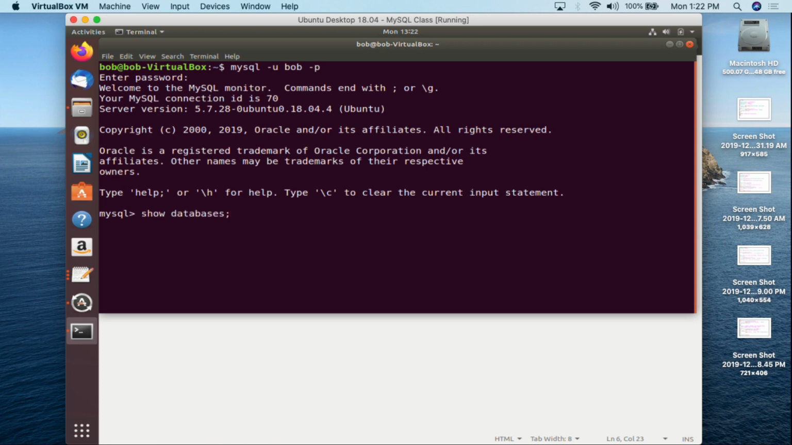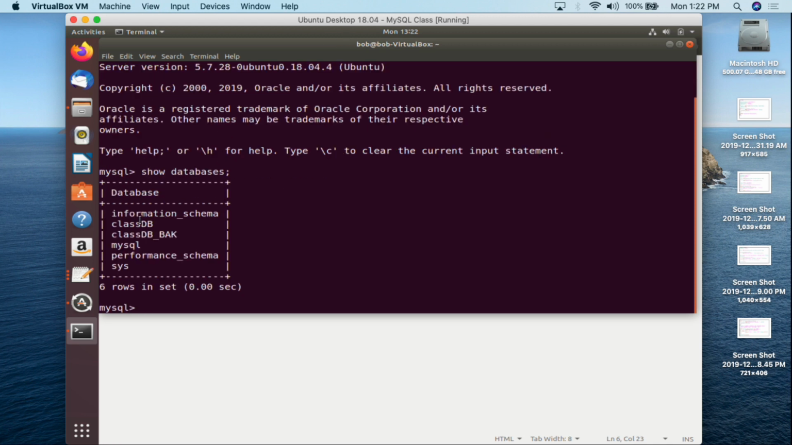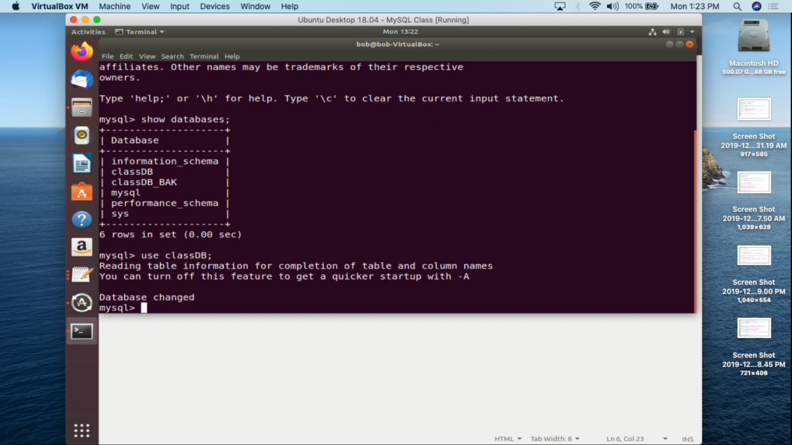Databases, just to make sure what databases we're dealing with. Then we go through here, we can see the standard databases, and then we have the class DB and a class DB backup. So the class DB is the database that we are using, or at least that I am using. So I'm going to do use class, uppercase DB, semicolon as always. That brings us into the class DB.